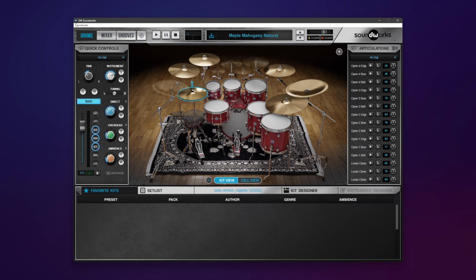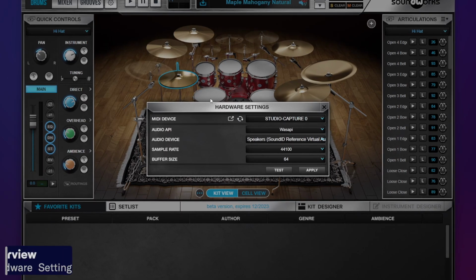So starting at the top left, we have our Soundworks menu. Settings leads you to your audio hardware settings. I'm personally using a Roland Studio Capture for my MIDI input. My API is WASAPI for my correction software, which is Sound ID Reference or Sonarworks.